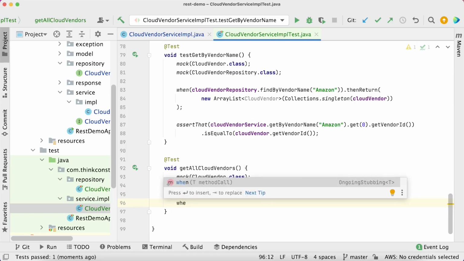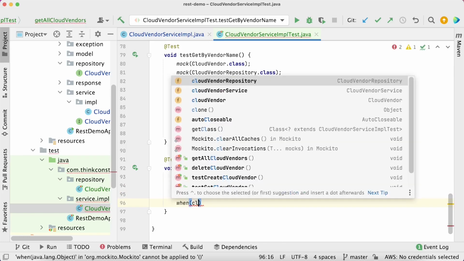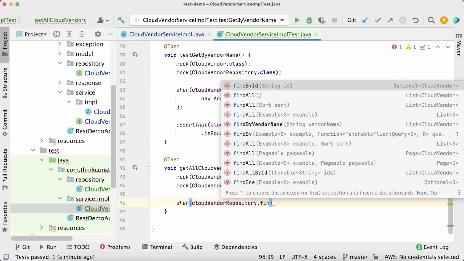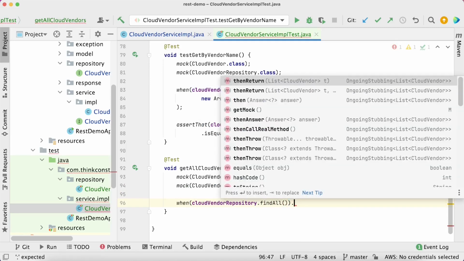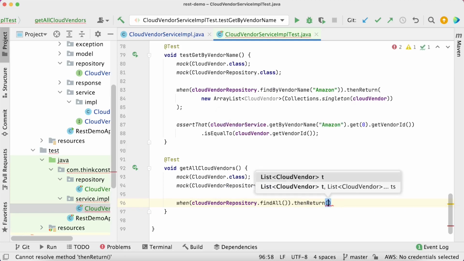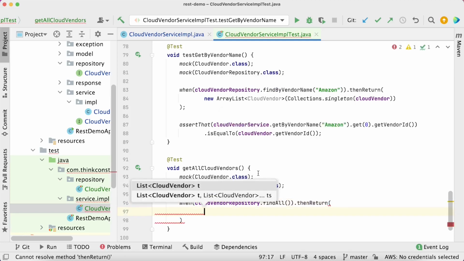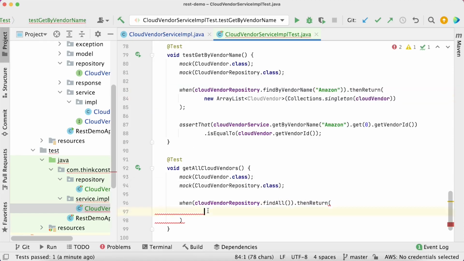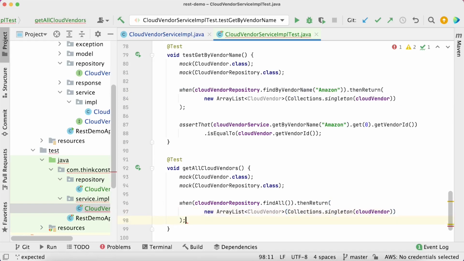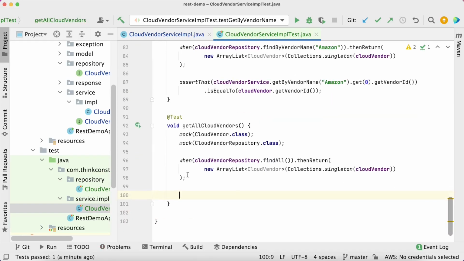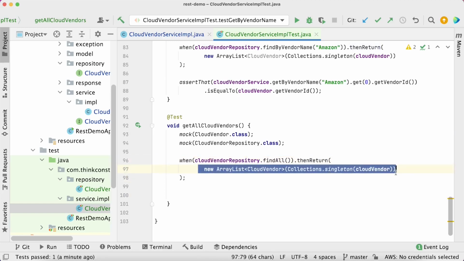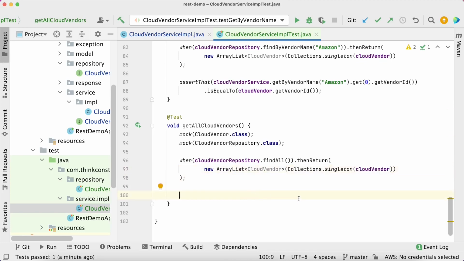Now I should be writing when cloud vendor repository dot find all will be called, then what it should return. So then return, since again it is a list, it will be similar to what we have done here. Correct. So what I have done: when cloud vendor repository dot find all is called, what should it return? The list of cloud vendor, and inside that the one cloud vendor record is being returned.